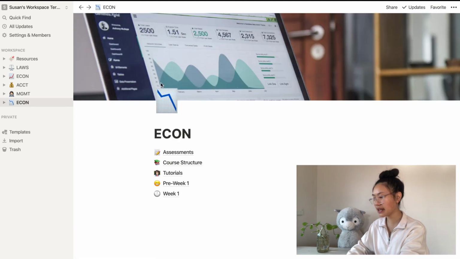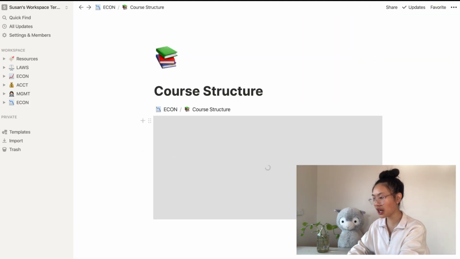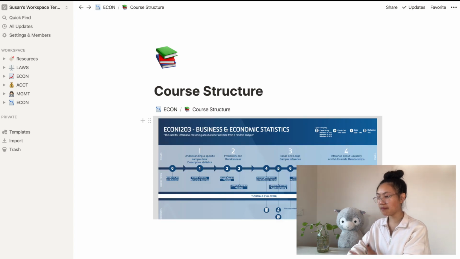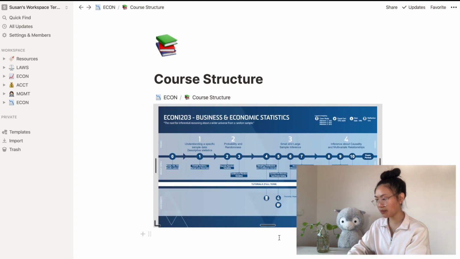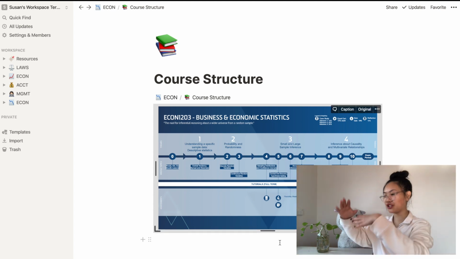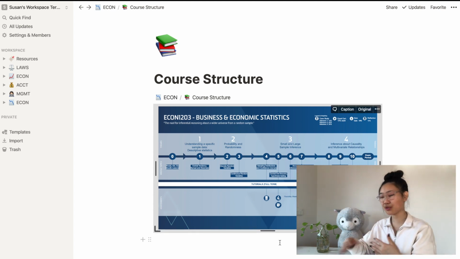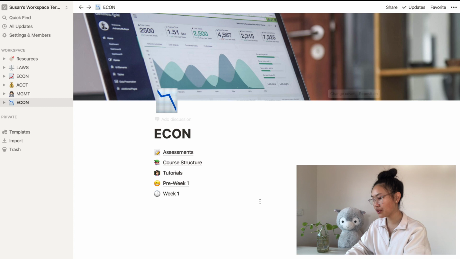All right, and then for the course structure, I've put in an embedded PDF file. And as you can see here, you can scroll through it. You can change the size of how you want the PDF to be. So for A4 pages, you can just drag it out so that you can scroll throughout the app. So that is really useful if you want to see something.